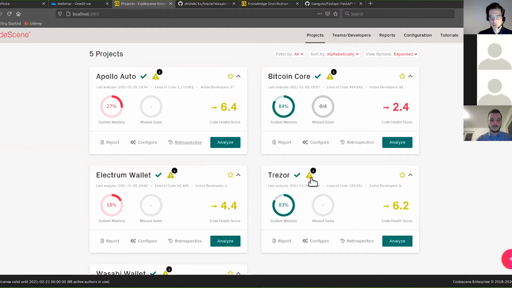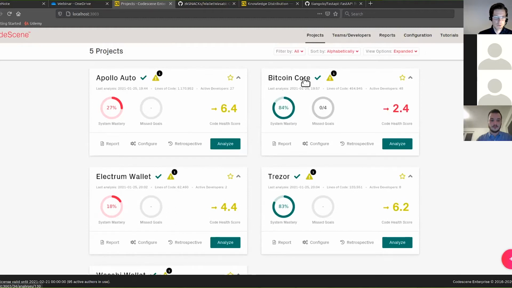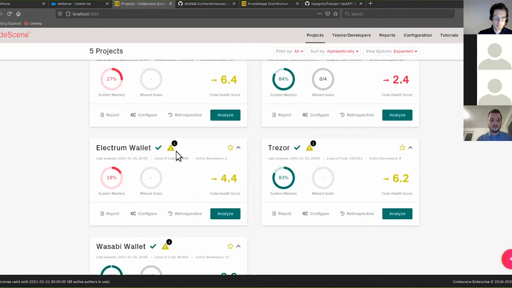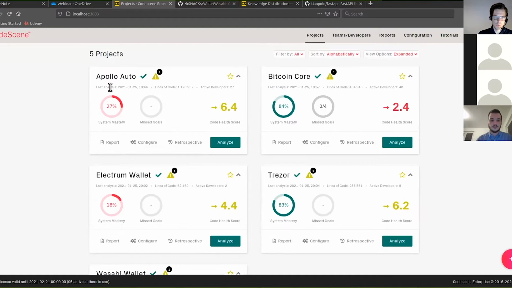So this is really your starting point in CodeScene, where you can see all of your different CodeScene projects. As you can see, I already prepared a couple of them, most of them in the Bitcoin sphere. So I've analyzed the Bitcoin Core software, which is really the ledger software and all of the wallets. So really the open source Bitcoin software, and I've analyzed some open source wallets and also an open source platform for building your own self-driving cars.